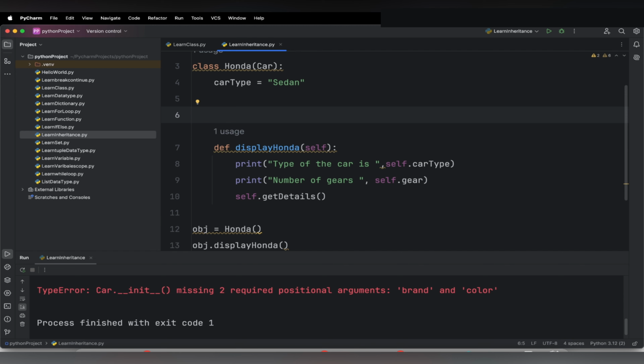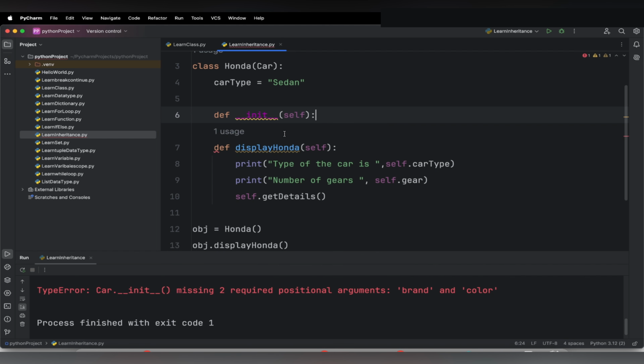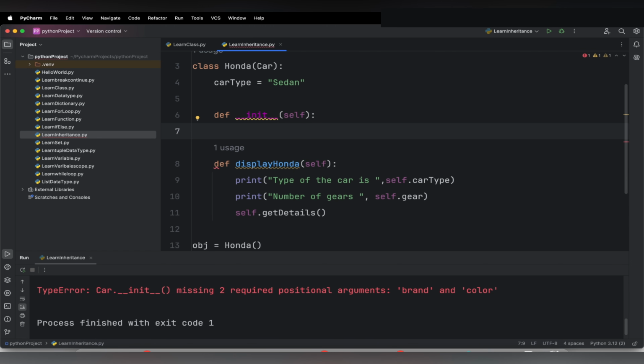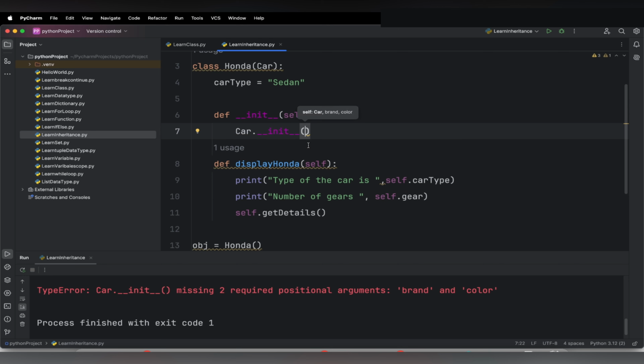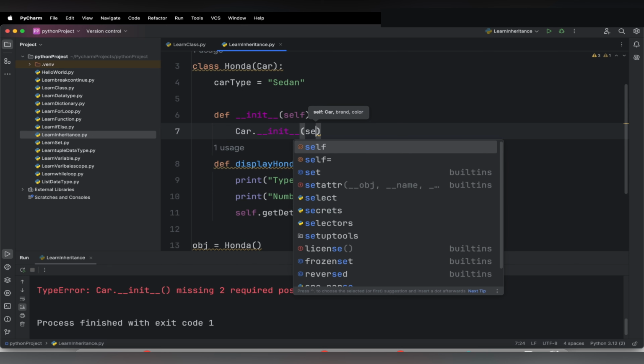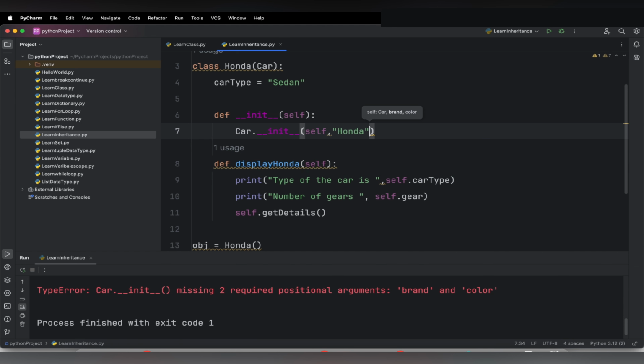So we will just write def, then __init__ and self. This is how we define a constructor, right? We learned it in our previous video. Now we will write Car.__init__, then we need to pass self, and then the parameters. The parameter is Honda, and the other, let us say, is white.